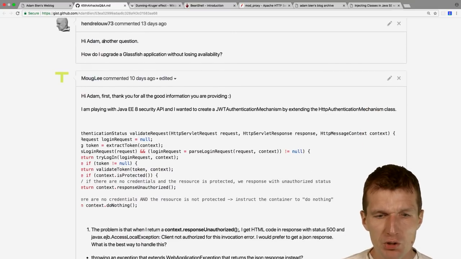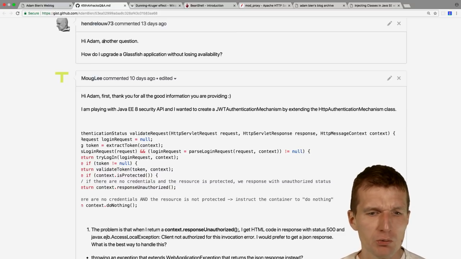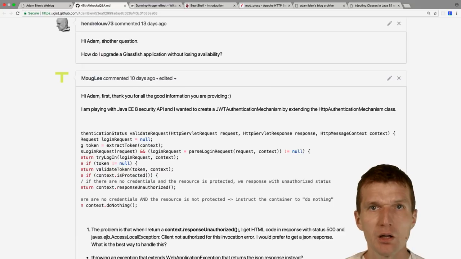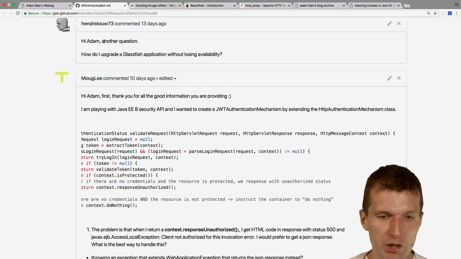Another question: how do I upgrade a GlassFish application without losing availability? Actually, I'm doing this right now, using Payara and OpenShift. This is what HAProxy does out of the box in OpenShift. You have rolling upgrade strategies, you can have canary deployments, everything is built in. And in all my microservice projects outside OpenShift, we use HAProxy for that.